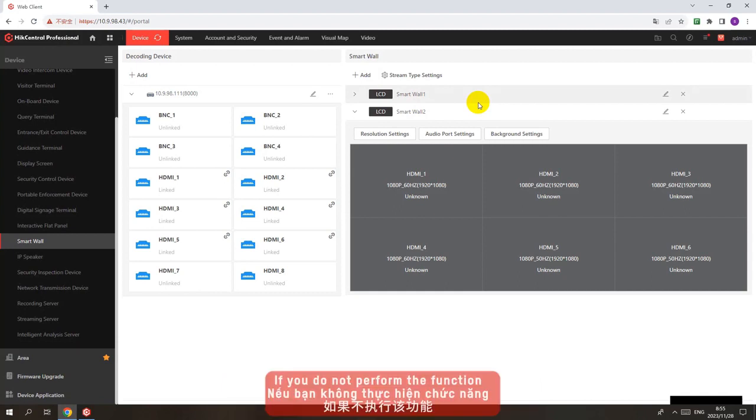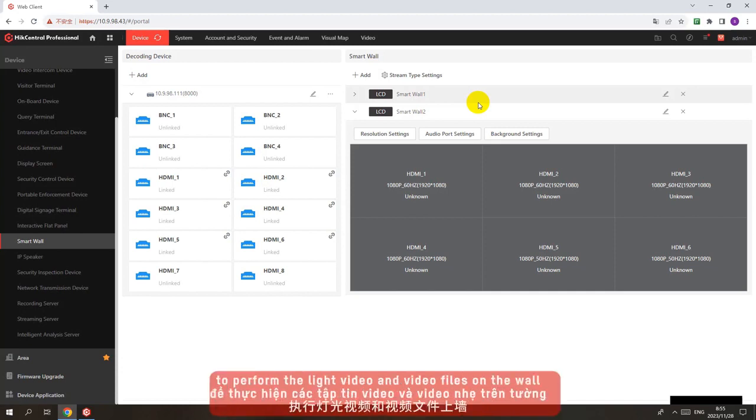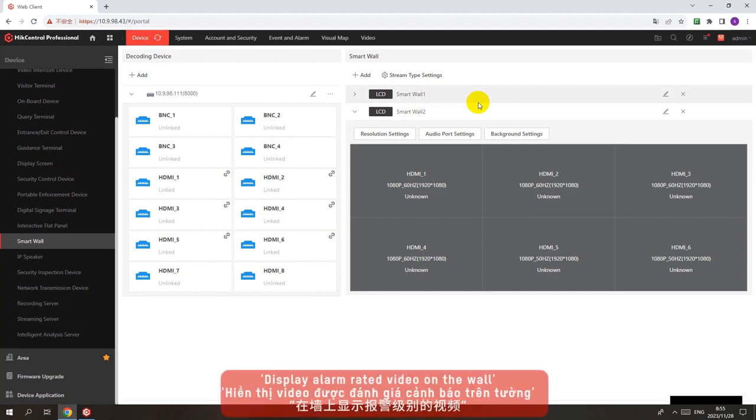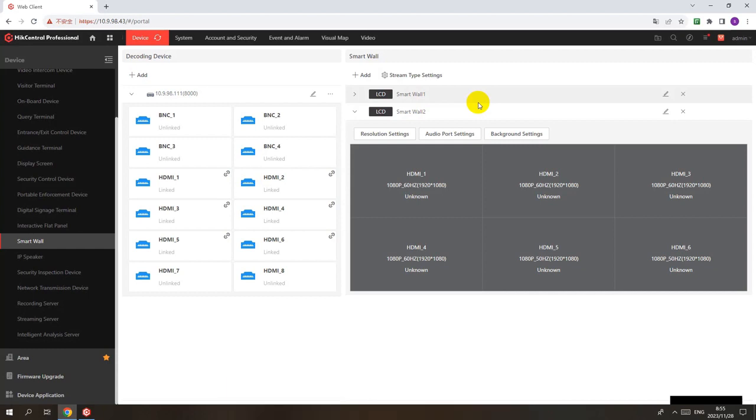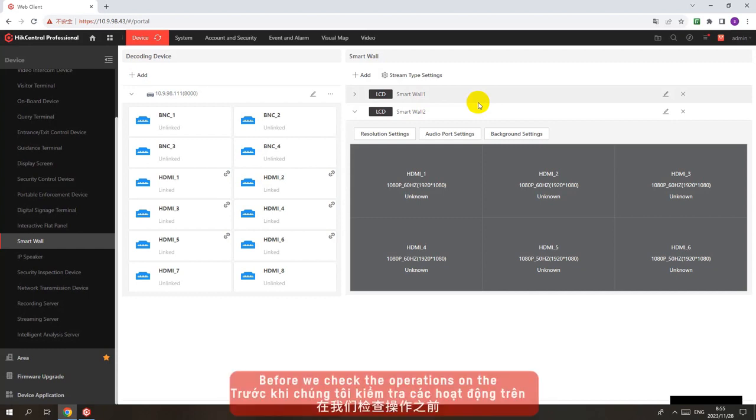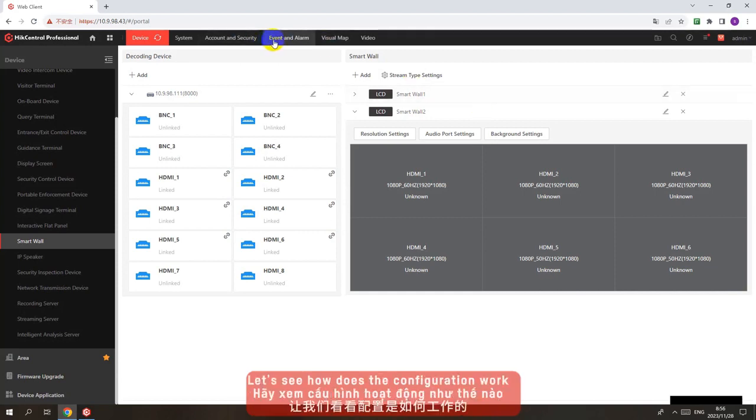If you do not need the function to display alarm related video on the wall, it's totally okay to go to the control client to perform live video and video files on the wall. But many projects prefer to have this function because, like we mentioned in the event and alarm, we have a linkage action called display alarm related video on the wall. Before we check the operations on the control client, let's see how the configuration works.